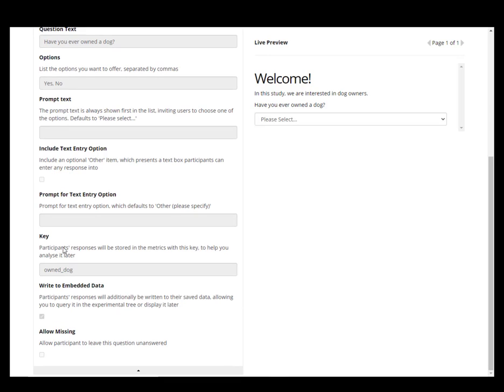And the other settings that we want to pay attention to here are key and write to embedded data. So key is the name that we will use to refer back to this answer from our branch node. So we actually want to copy this text because that will then make it easier to paste it directly into the branch node when we use it later. And write to embedded data, this needs to be selected as it is here. And this is the setting that makes the answer to this question available to us later in the experiment.